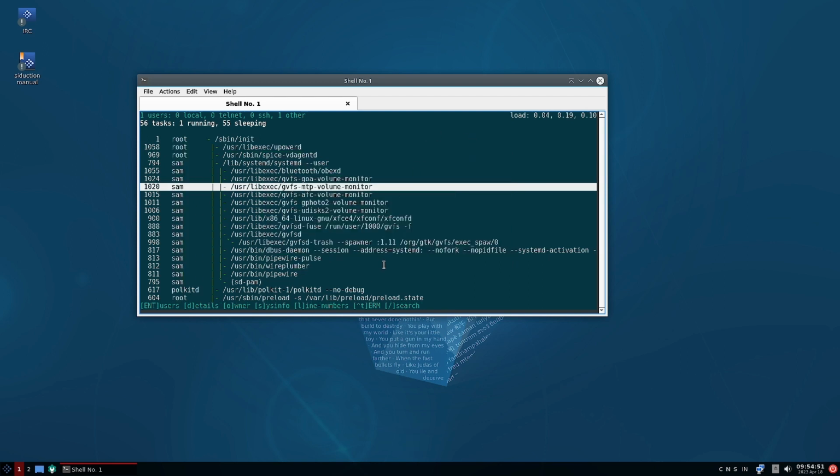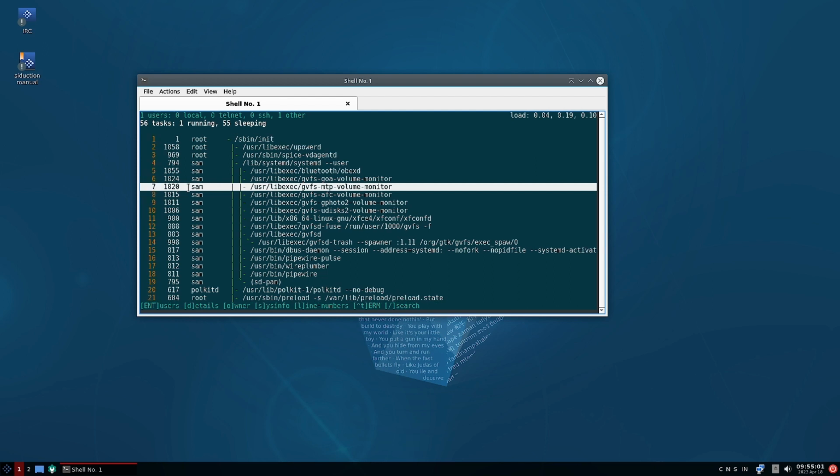Clicking on O, it will show us the owner. Who is the owner of this process? The owner of the volume monitor is Sam, that is me. Clicking on L will show the line numbers, that is the line number or the index of this process. That is the number 7 process.